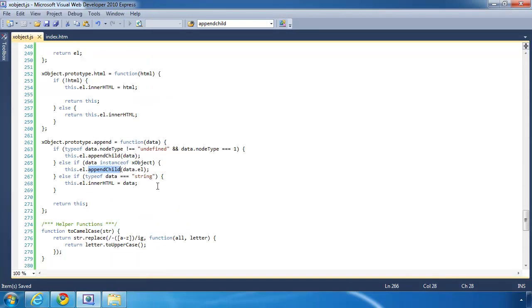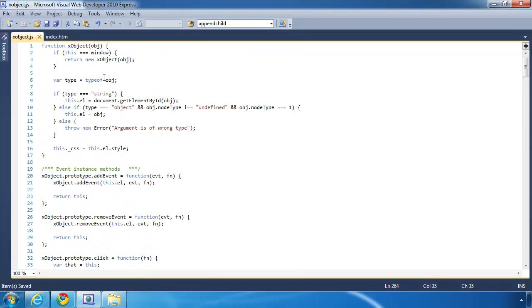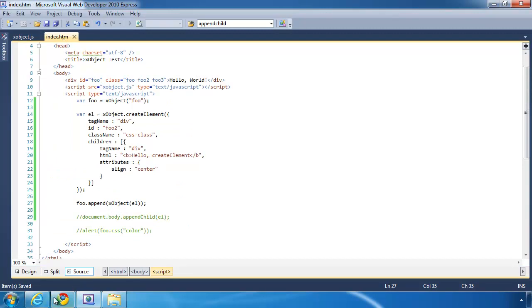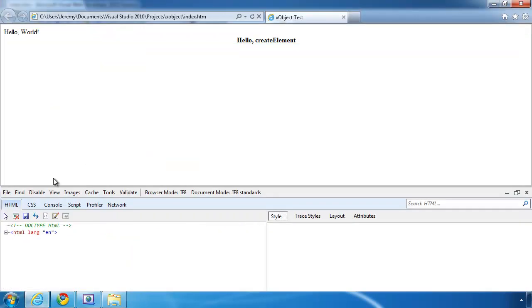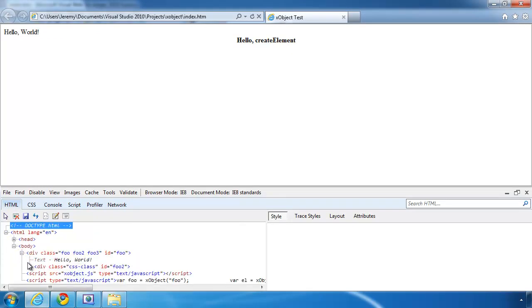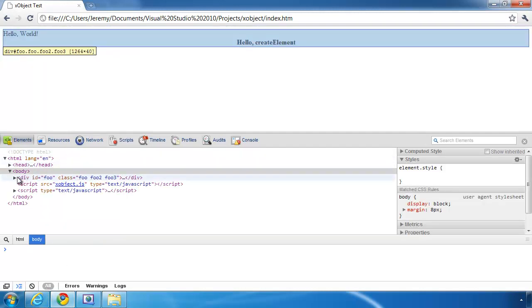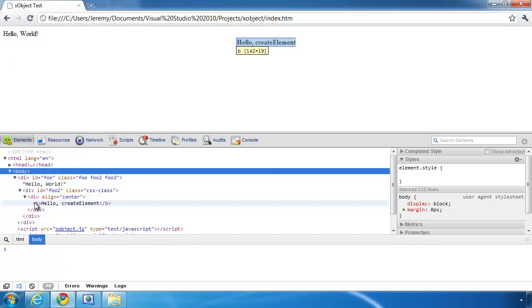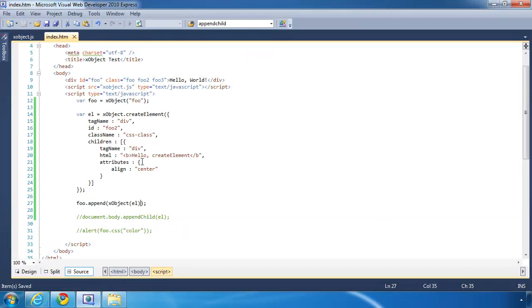And if we go back to our constructor, we can do this because we first test for a string for an ID, and then we test to make sure that object could be an object with a node type property and be an element. So this is perfectly legal code. If we refresh, everything looks fine. Let's drill down. I'm not going to zoom in because everything is fine. We'll make sure it works in Chrome. Everything is the same, and that's perfect. Okay, so our append works for raw DOM objects. It also works for X object instances.